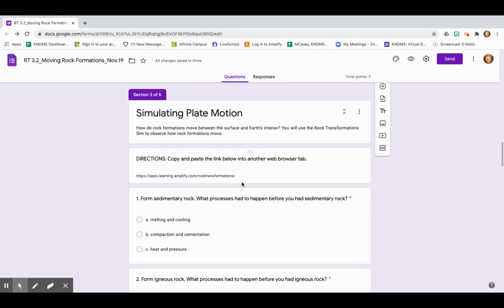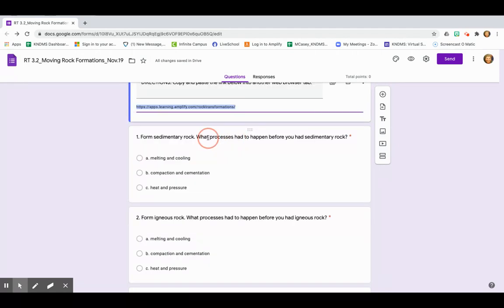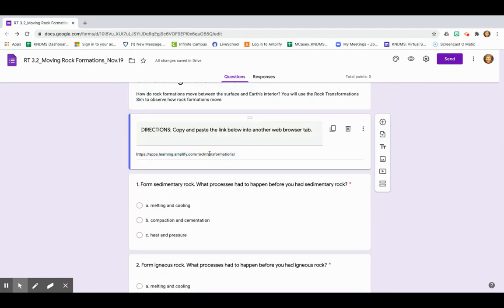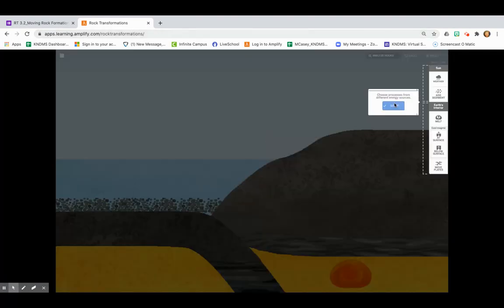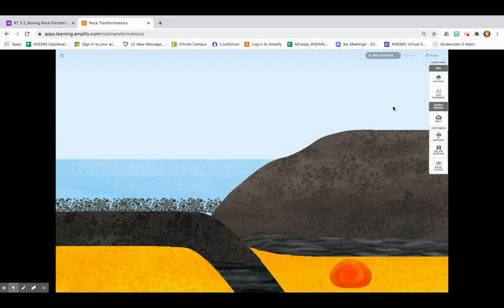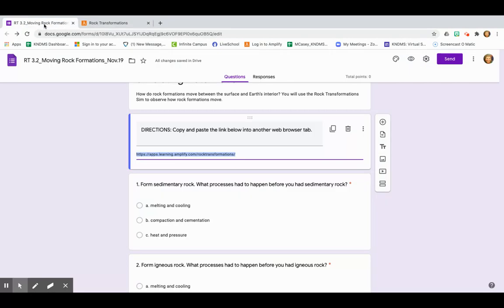Your next step is to work on a sim out of Amplify. You'll go back and see this. You'll need to copy and paste this into a new tab to get to the sim. It'll probably prompt you to log in with Clever into Amplify. Once you're logged in, you can press Got It over here. And then you'll be toggling back and forth. You'll go back to your instructions on your Google form and back and forth to the sim.